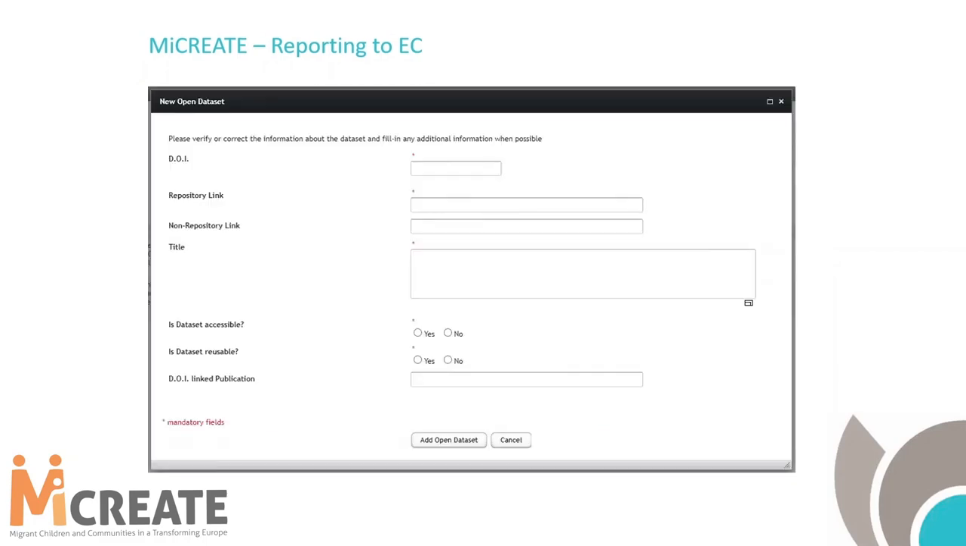Let's just take a brief look at how this looks. The first thing on top of the form is the digital object identifier. Every serious data archive will give you a so-called PID, a persistent digital identifier. Most of the time this is a DOI number, and you have to write this in. If you don't, you cannot file the form. It will not be accepted.